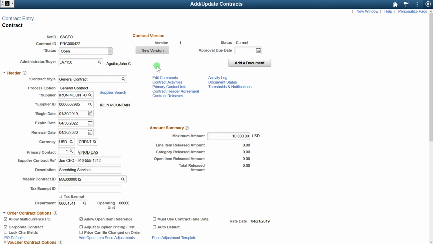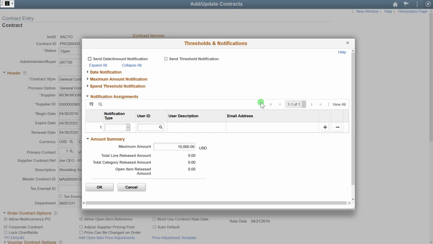Once we've entered all the basic information about this procurement agreement, now it's time to tell the system to send us messages based on this data. And the way we do this is we use the thresholds and notifications option. This will allow us to use the data we've entered to fire off email notifications to us based on certain criteria. The first thing we're going to do is look at this, send date amount notification.